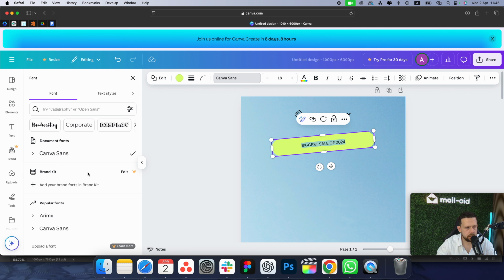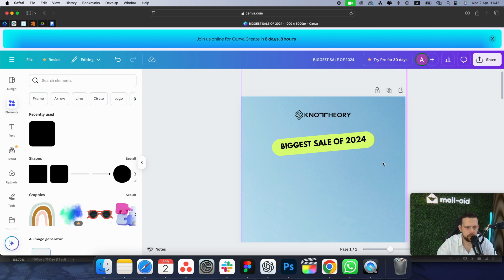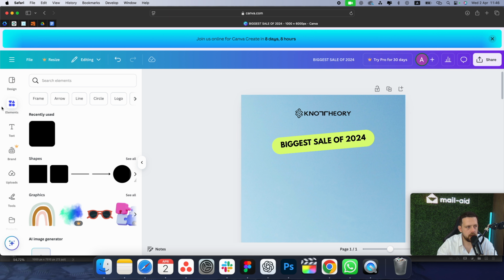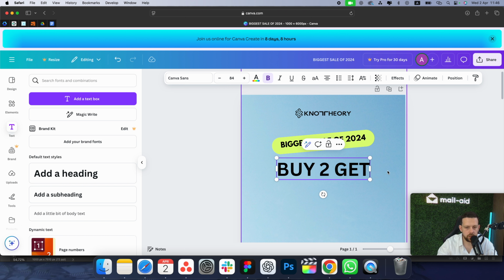Now we want to edit our text. It's pretty easy. Let's go here. Let's choose this font. We are not going to use the same assets as in the example, because it will be easier that way. Okay, perfect. So the next thing is we have a header text. So let's add a heading here, and it says buy two get, and we are not going to continue with the second row because we have to adjust it, and it will be easier that way if we separate it.